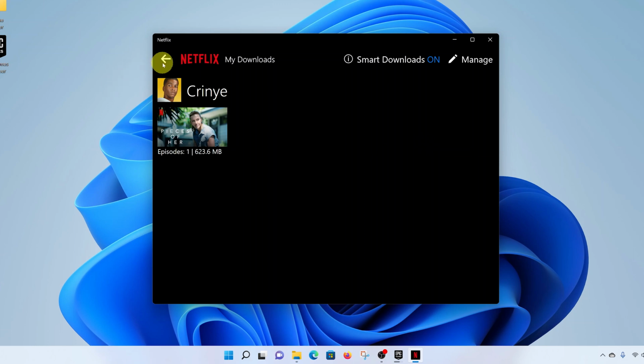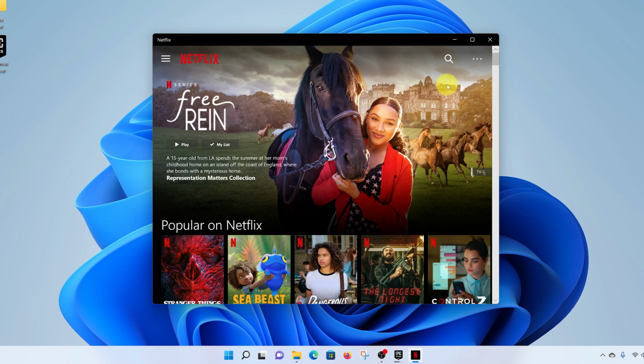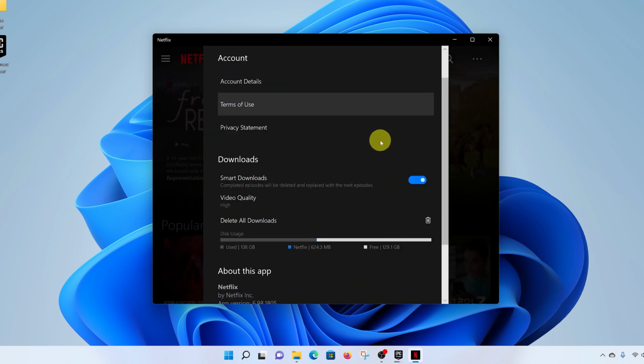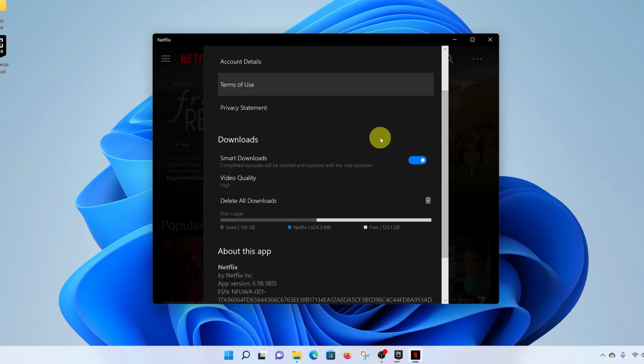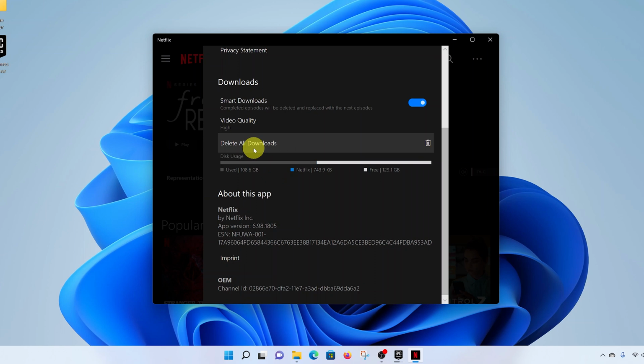Now, I'll just go back to show you another method. Let me go back to the home screen. On the right hand side, there's a 3-dot menu. So if you click on that and select settings, that should take you to the settings page. And on the settings page, you should see an option to delete all downloads. So if you have many downloads and you don't want to keep selecting, you can click one button and it's going to delete all Netflix downloads.